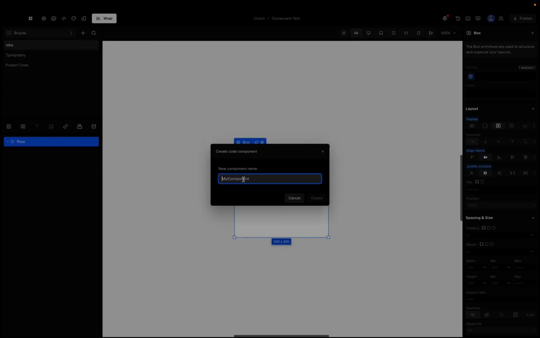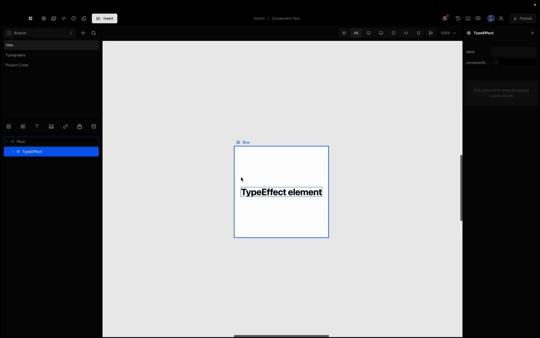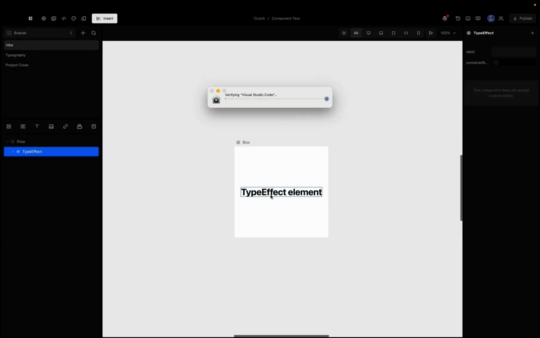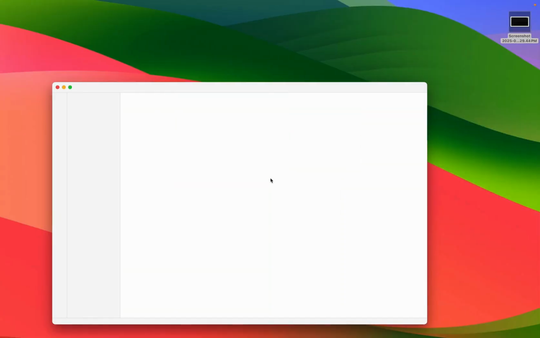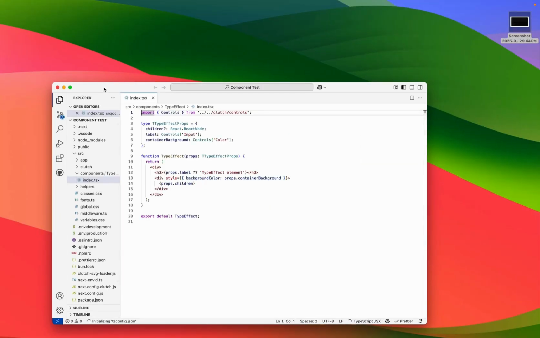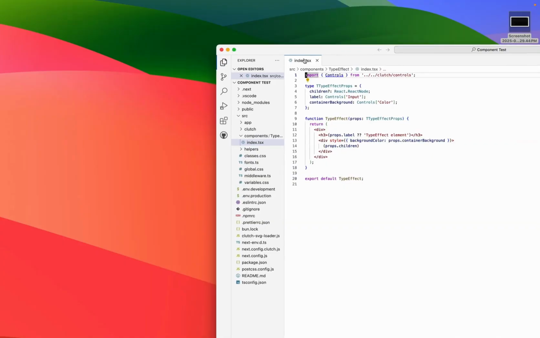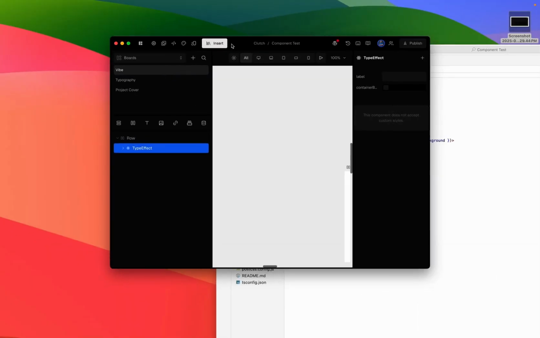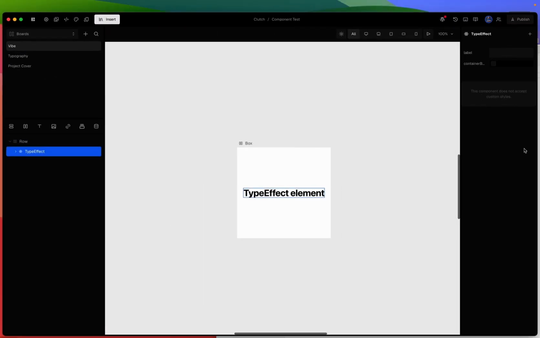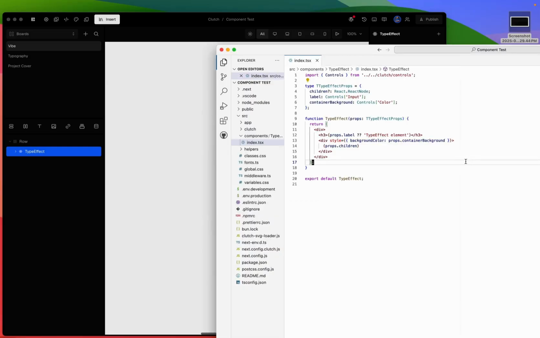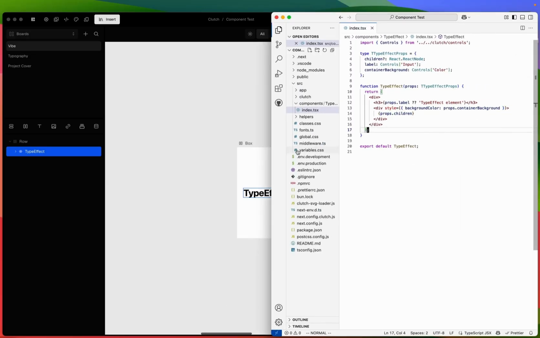Clutch. We're going to call this type effect, create. And when we do that, we should get the component here, and it should also launch VS Code, which it did. Very cool. Why don't we go to Clutch and make it not all the way full screen, and bring our canvas over here. That's why I like to split screen the canvas.